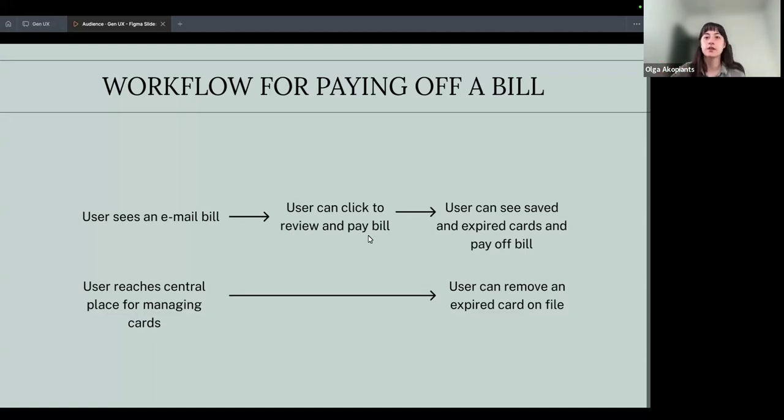Think to your Amazon experience. Do you usually remove your cards on file when you're paying for an order? So just kind of probing a little bit on the importance of thinking through your workflows at a high level and what will guide your user with the right traffic cones to the right experience.